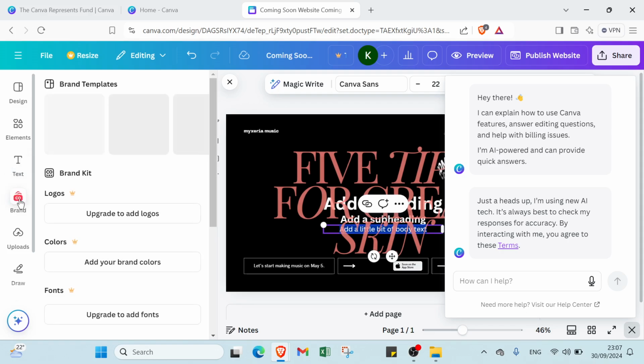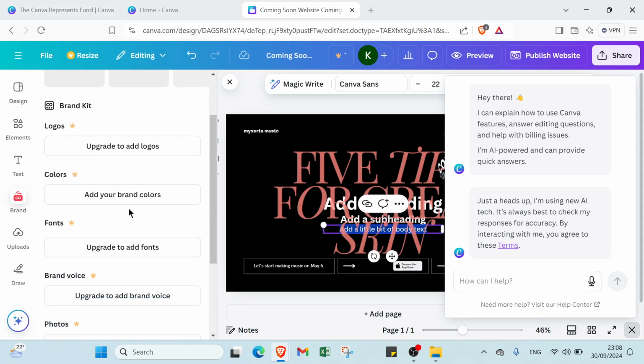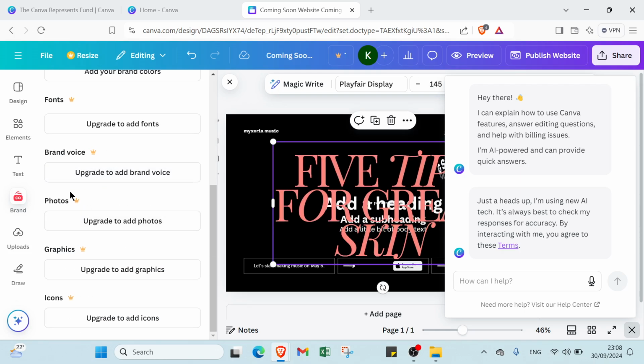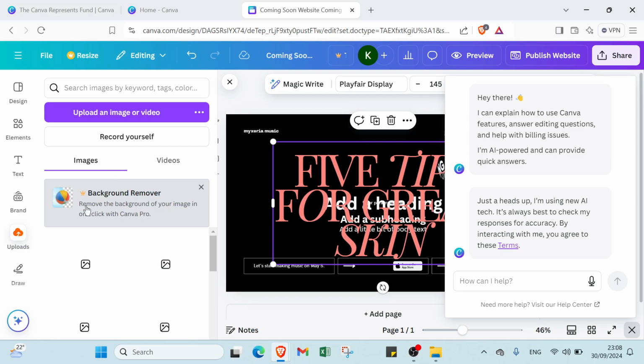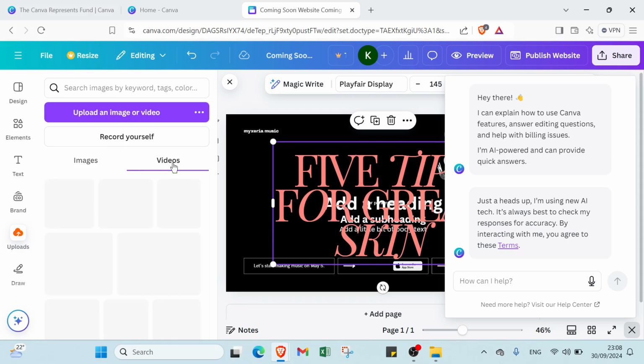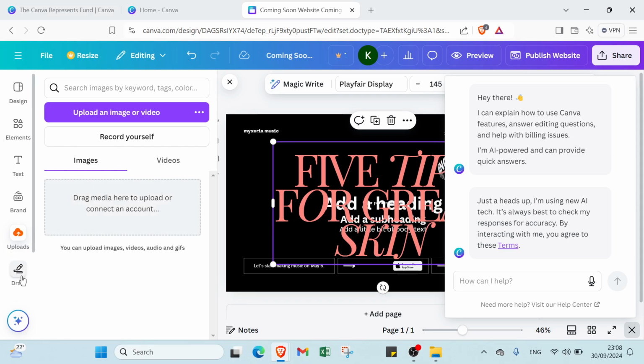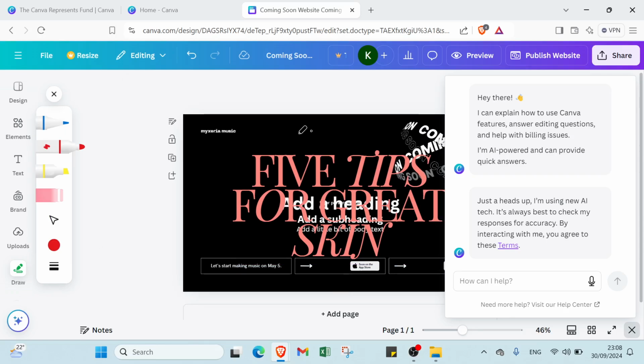And then we have here brand also, brand kits. We have logos. You can upgrade to add logos, colors also, fonts, brand voice if you want to add also photos, graphics, icon, and we have upload something. So if you want to upload something like images, videos, then we have draw also. So if you want to add something here, so like that, so you can just draw, as you can see. Then we have also here quick action. So you choose the one you want.